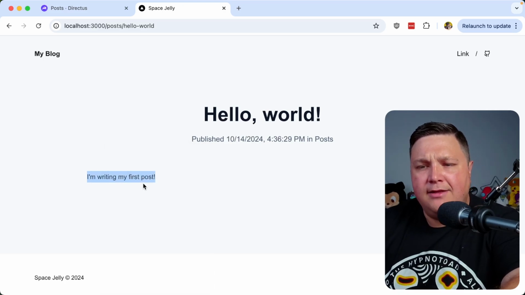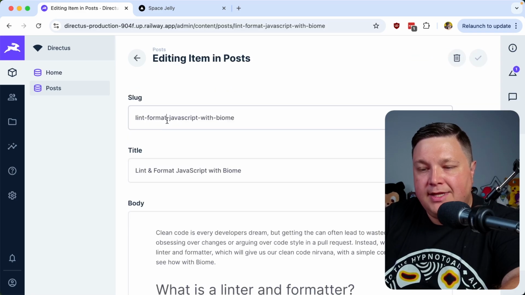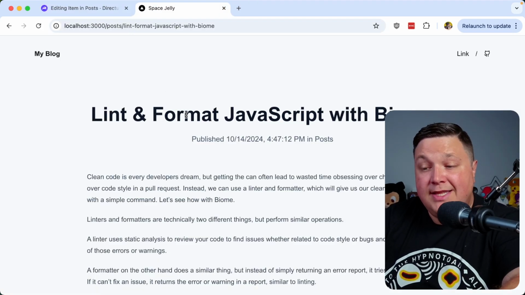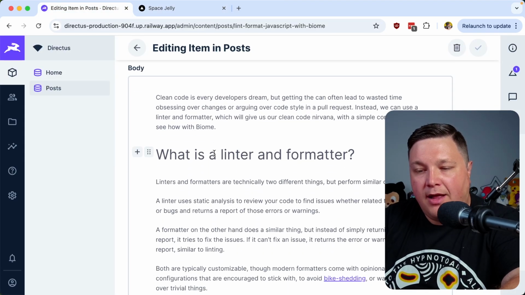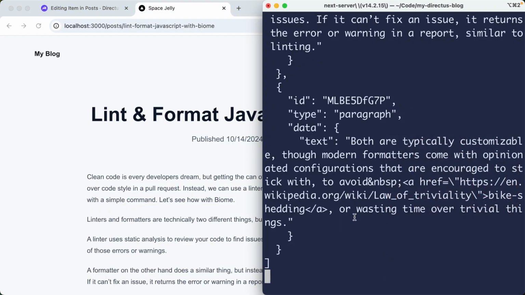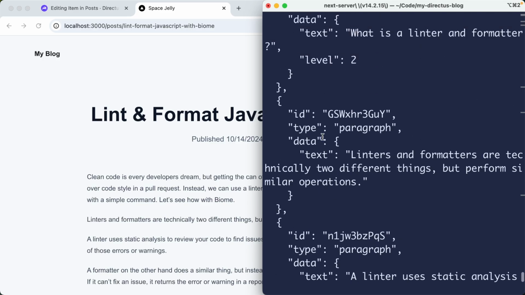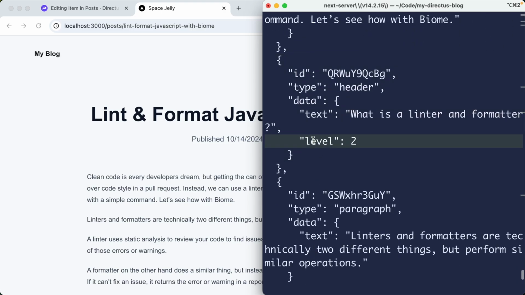Now, let's look at a little bit more of an advanced blog post here where we have our lint and format example. Let's now go to this post where we can see that we do have the dynamic data, but we're missing that header that we see inside of the block. Now, if we actually look at the inspected data for this one, we can see that we do have that paragraph. We have a bunch of paragraphs rather, but we also have this header, which is going to be a little bit more simplified. And we're also going to get the level here.